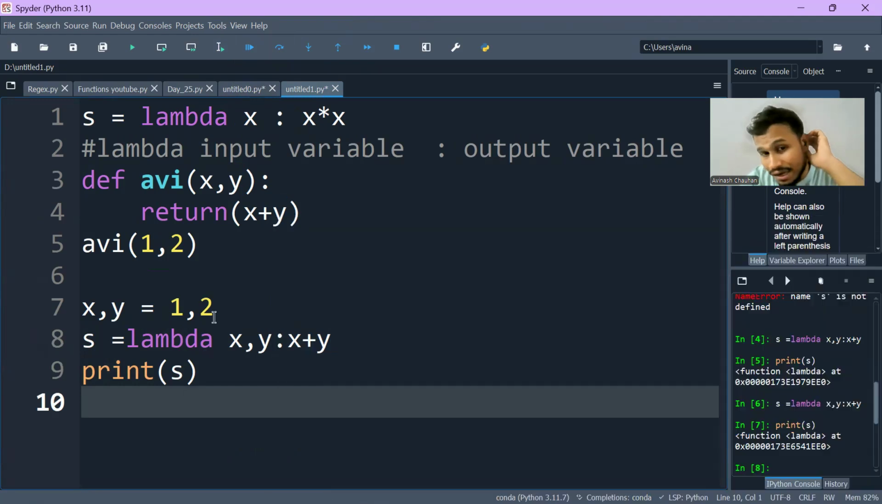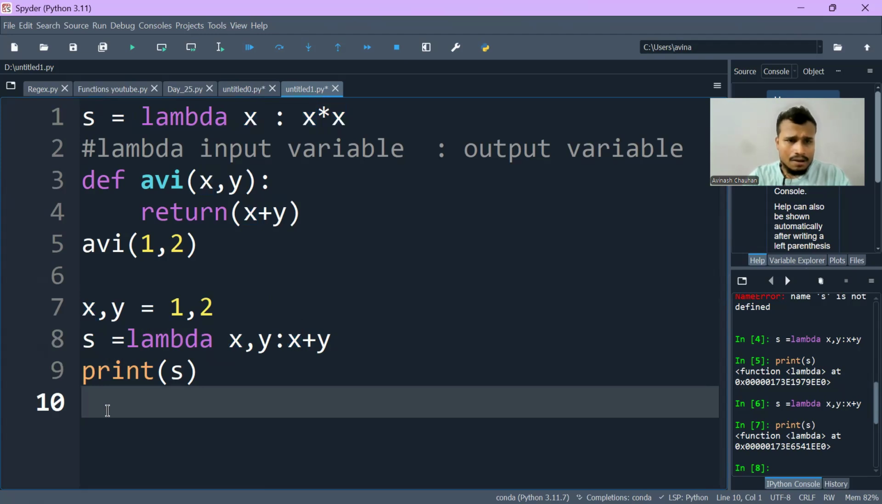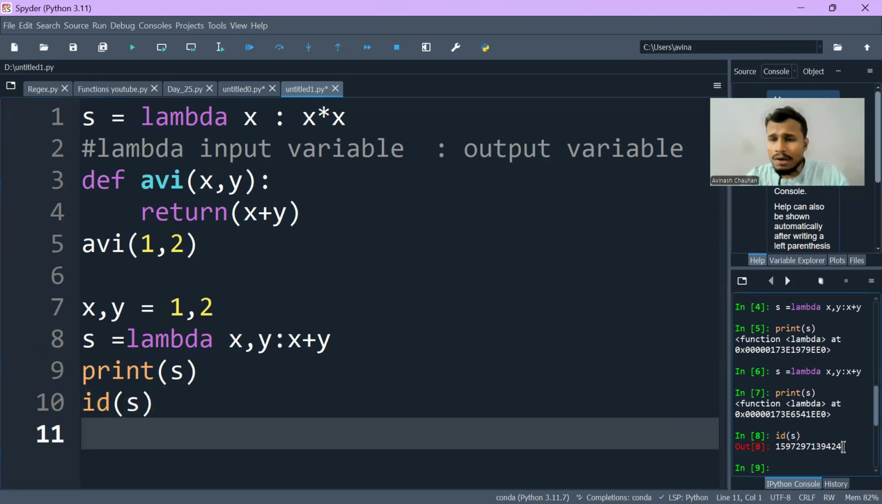Okay, so basically what conclusion you can draw from here is that whenever we are using a lambda function, the values will be stored at its id. There are various ids. Id in the sense what? For example, here, if I want to check the id of s, then I will write id here. So my id of s is here, and this is the lambda object. So basically what's being displayed here is the lambda object.